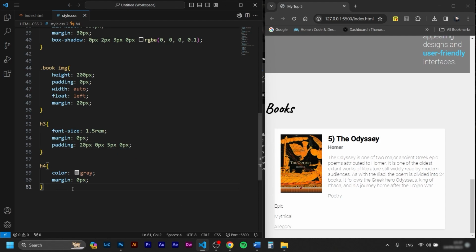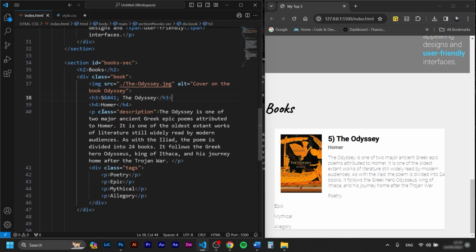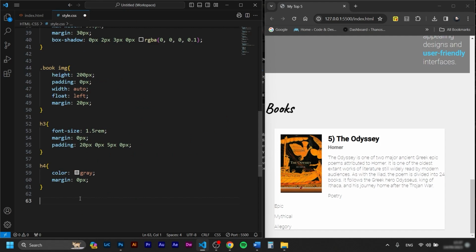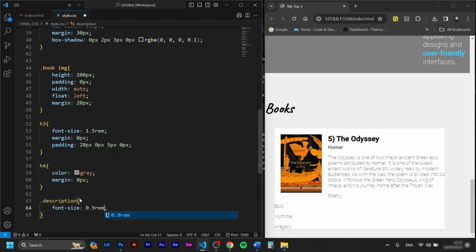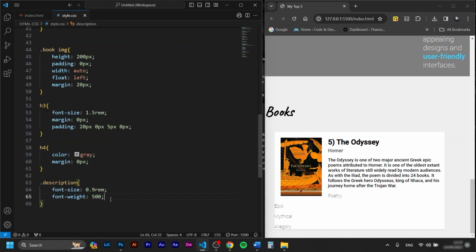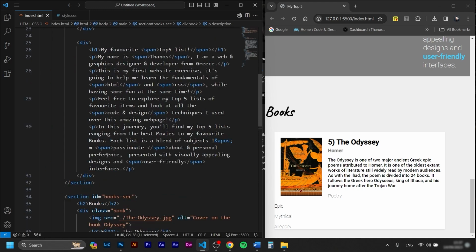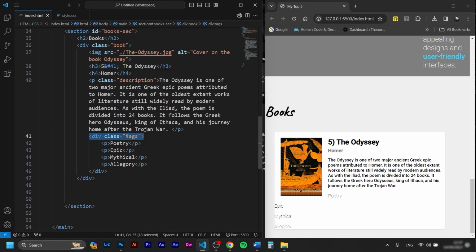Let's go on the description text now, and that's a paragraph with class description. We can copy this one and go dot and paste, open brackets. We'll put font size 0.9 rem and font weight 500, save. Next things next, we'll have a parent div with a class name of tags, and inside we'll have some elements.